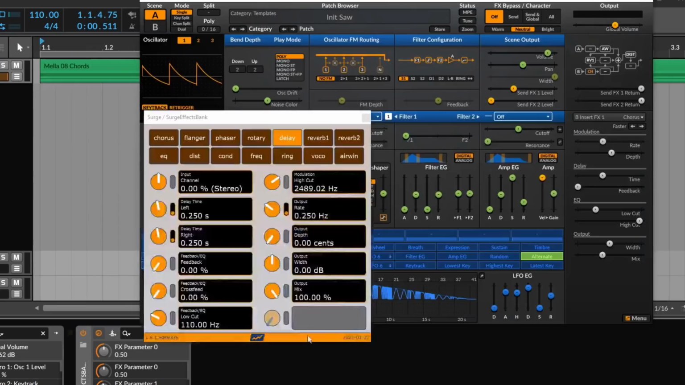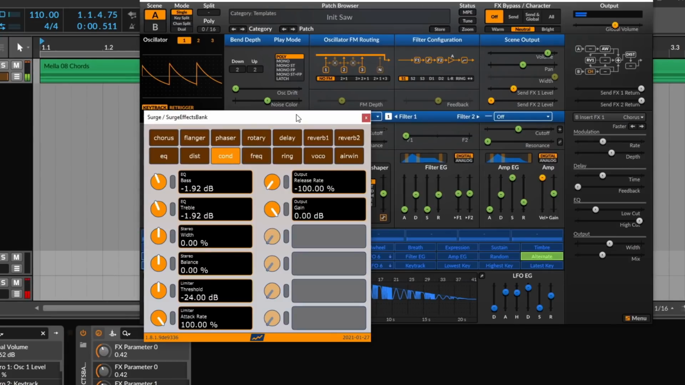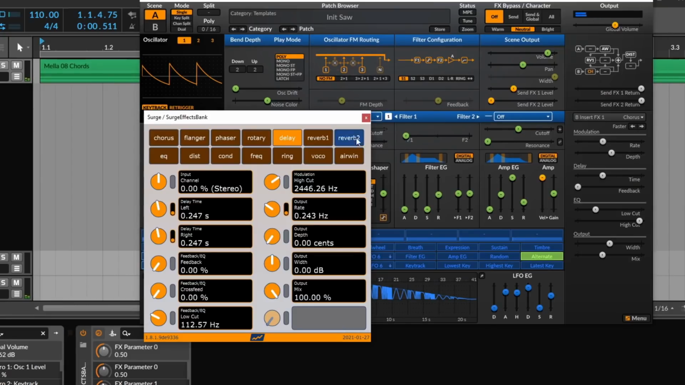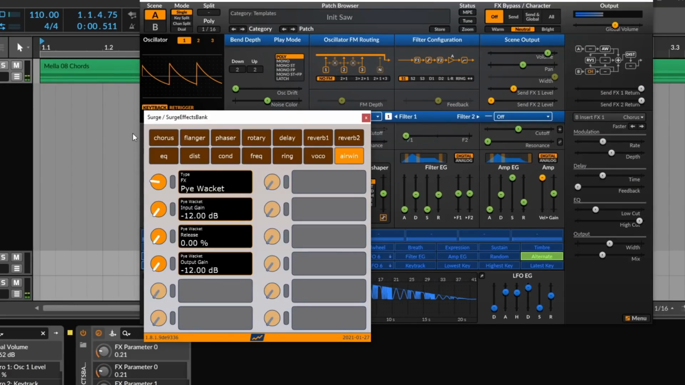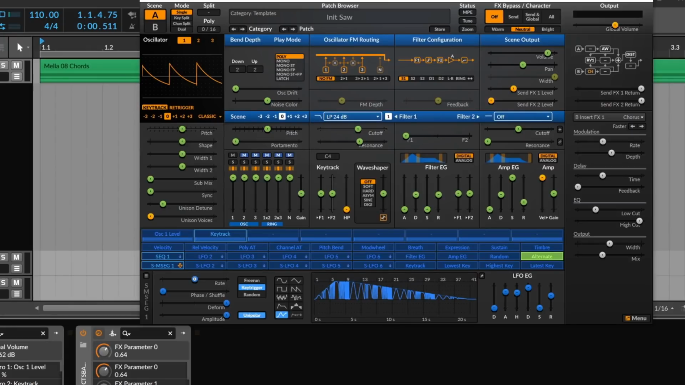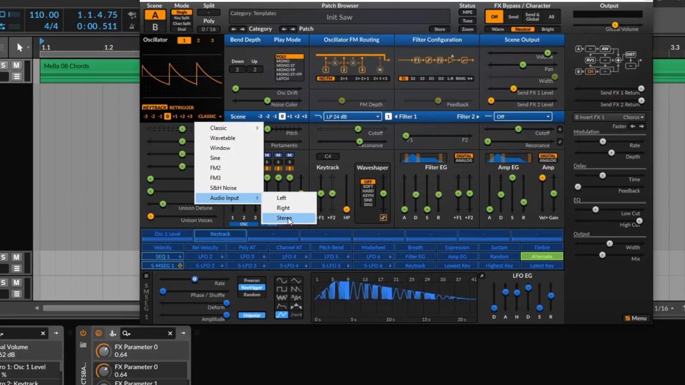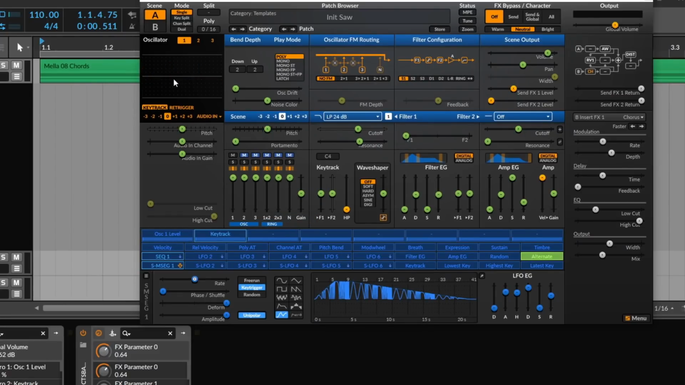So there's a Surge effects bank. And this will give you all of the effects that are included here, including the Air Windows ones, which you can select here with the type. And you can use them anywhere. You can also route audio to the track that Surge is on, and you can use the audio input here and in stereo, and then that will bring audio in here, and you can use things like the vocoder, and you know, you can use the reverbs that are in here, the Air Windows effects, and the filters.